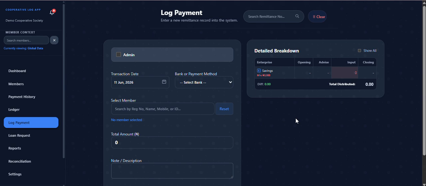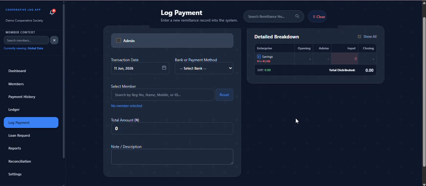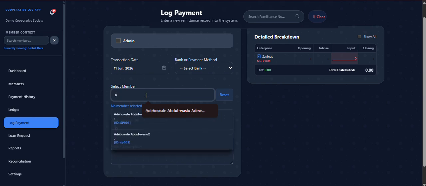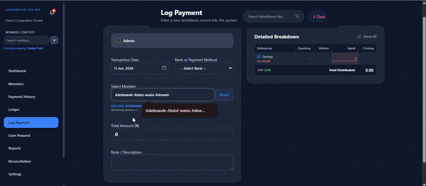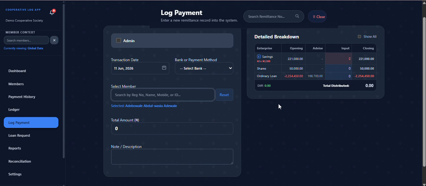Now, let us assume Mr. Adebowale. Let's query Mr. Adebowale now. As you can see, Mr. Adebowale has 221,000 in his savings account. He has 50,000 in his shares account. Now let us assume Mr. Adebowale now says, look, use my 221,000 to set off some of my loan. I don't have money now.